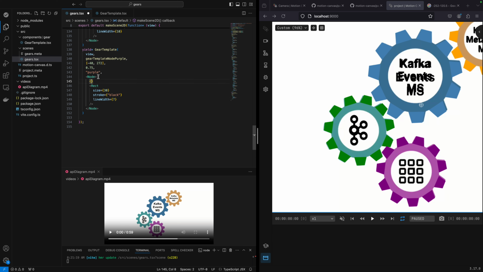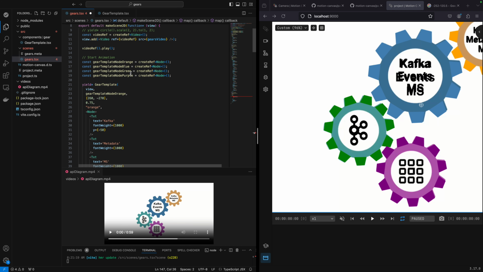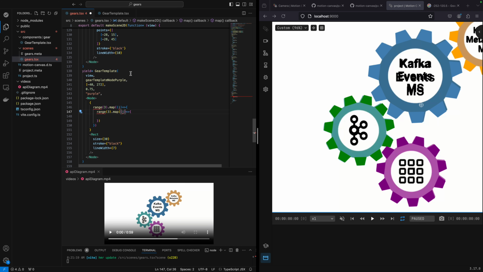And then this one, since it's all the same thing, range, let's go 3 dot map. Call this I. And for each of these ranges, I'm going to do another range of 3. J. Oh, I never added range into this file.